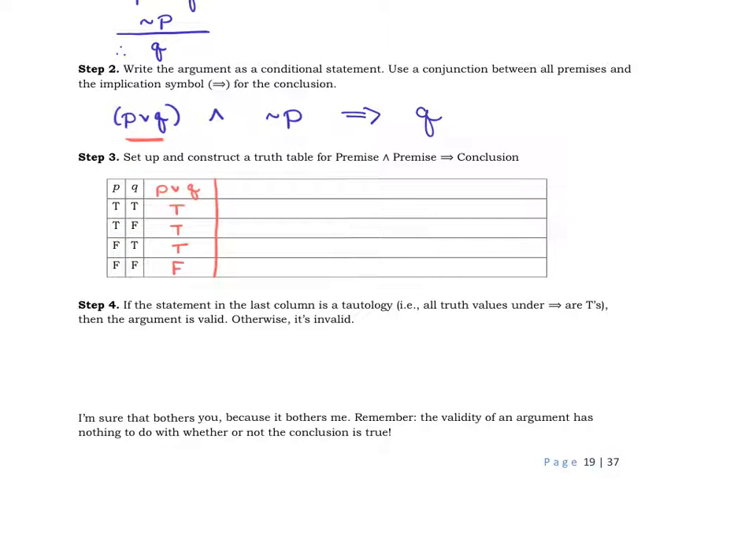Okay, so there's the first step of that one. The next part of the argument that I'm going to pick up is this not P. To evaluate the not P, we only need to use the P column. That's the only variable that's being used. And so we switch the truth values for a not. The next thing I'm going to do is pick up the entire left-hand side of this statement. Now I'm going to have P or Q and not P.